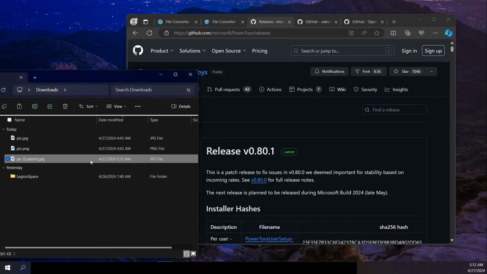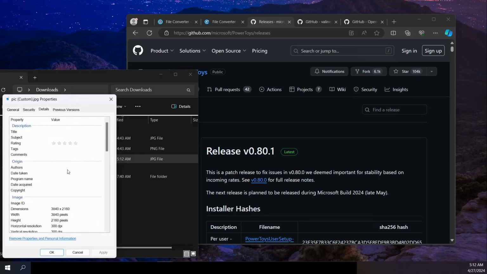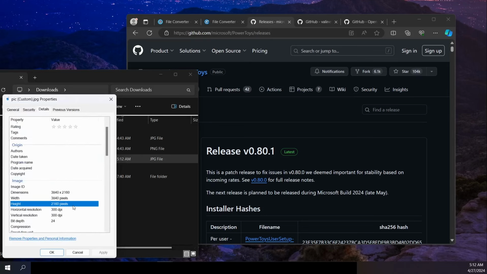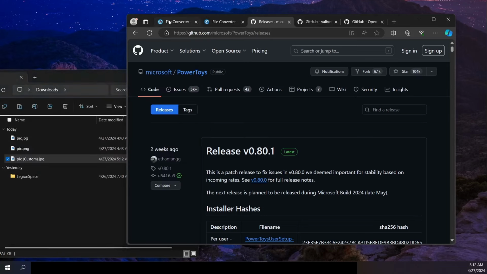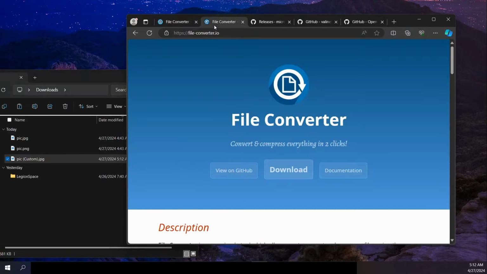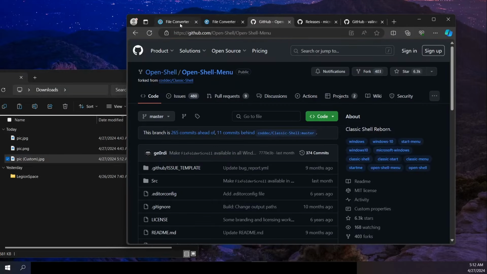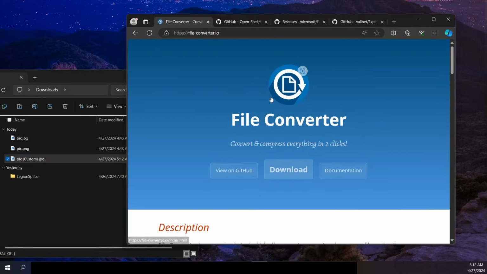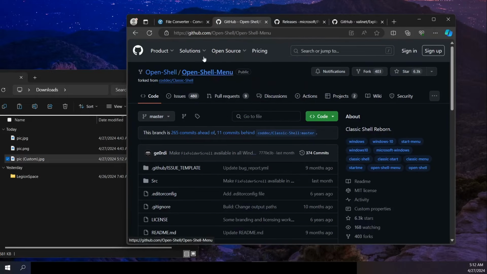It's a higher quality image right there. If I right-click and go to properties and check out the detail section, you can see it has been resized. Super useful stuff. That and fileconverter.io. Do not get it from .org. Yet again, warning, do not get it from .org. .io. Super useful stuff right there.